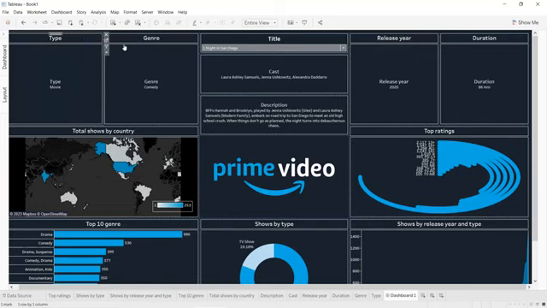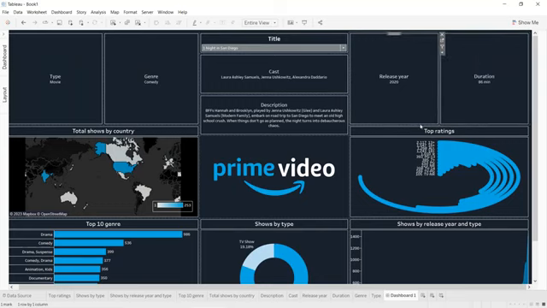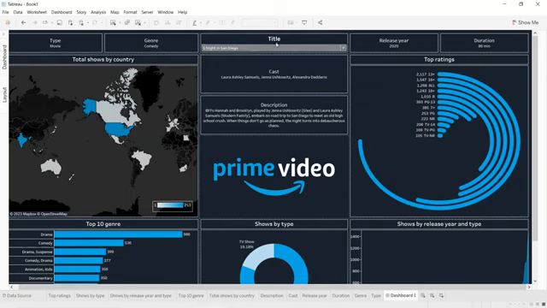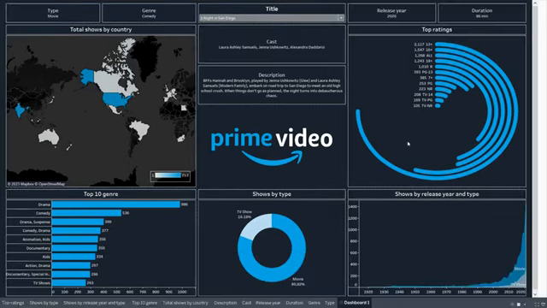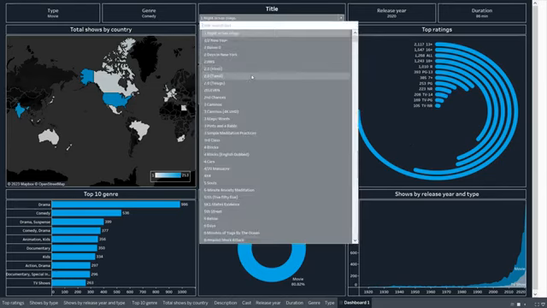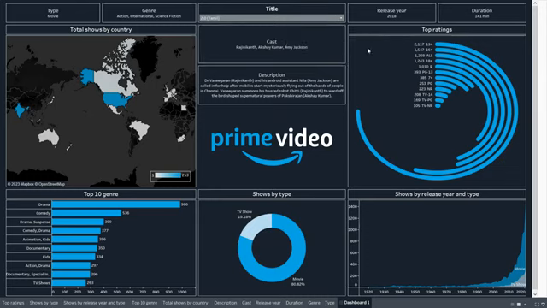So hide title, hide title, hide title. Same thing in here. So decrease this one and we decrease this one. So if we select the presentation mode, we get our final dashboard for Amazon Prime Video. So you can see here when we change the title, we get the different details.